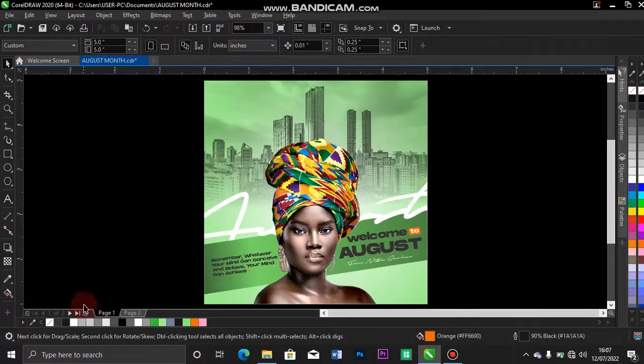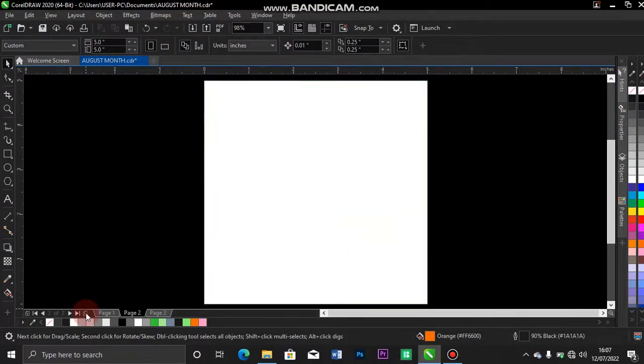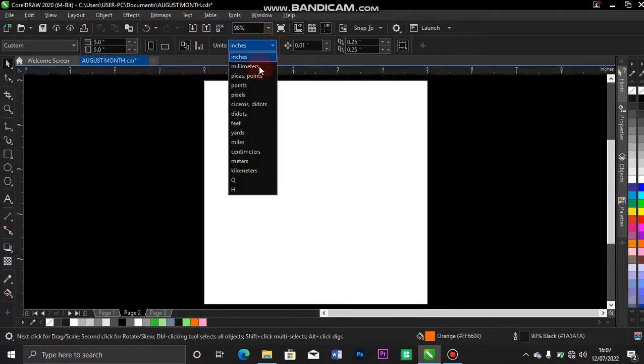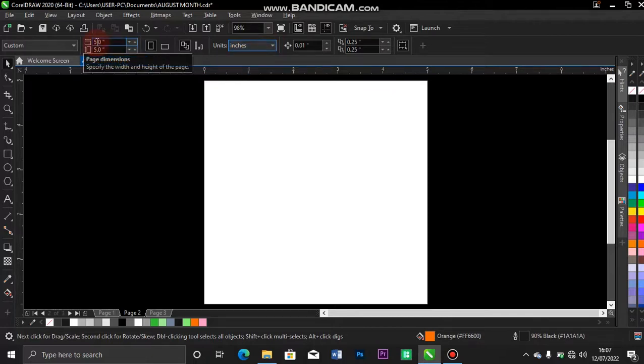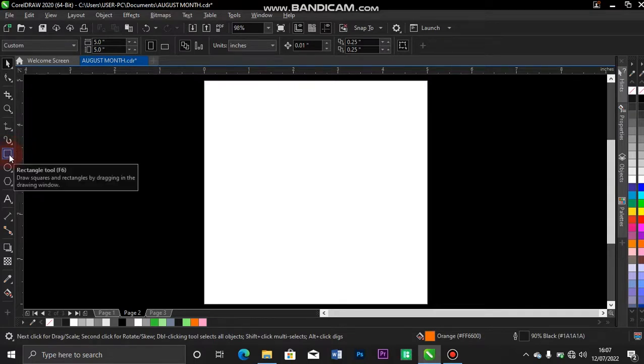So let me just go over to a new page quickly, and the size I'm using is 5 by 5 inches. You just come over to this place and you select what you want: millimeter, point, pixels. But for this I'm using inches, and my dimension, the height is 5 and the width is 5. So this is my workspace that I'm going to be working on, and to proceed I'm going to create an outline here which I'm going to be working my design into.